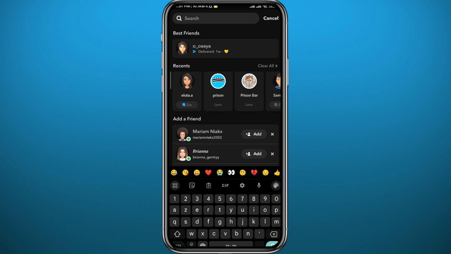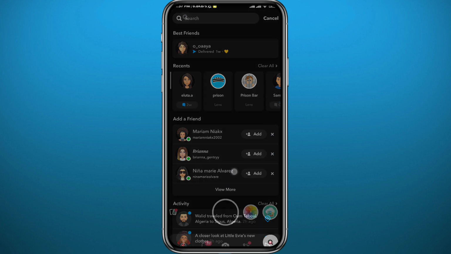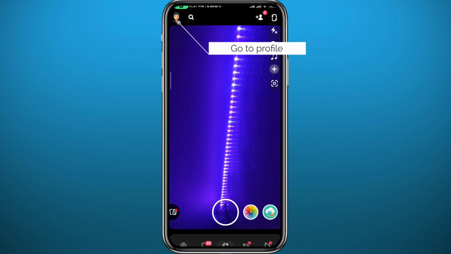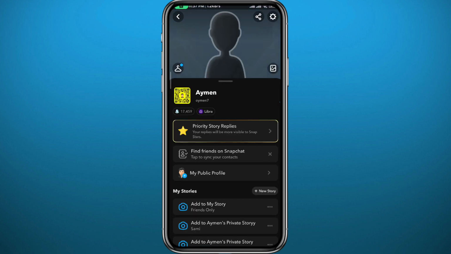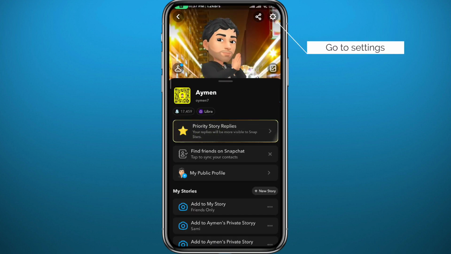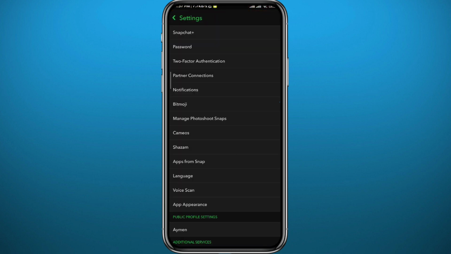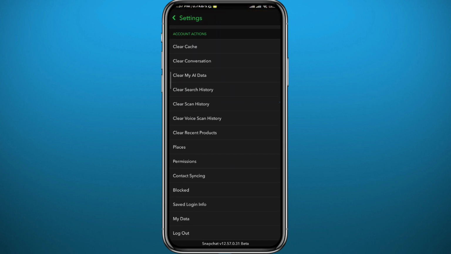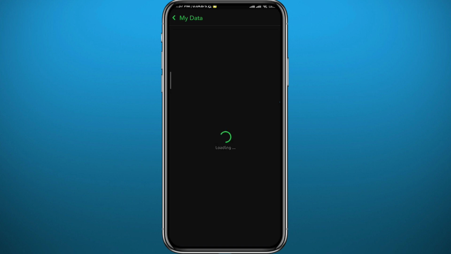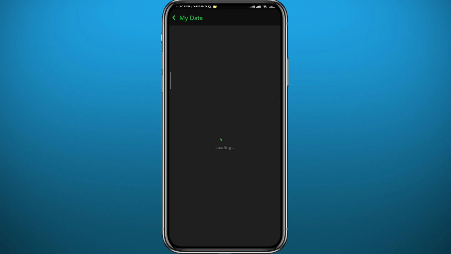Now if you do not remember their username, you can go back right here and open your profile by tapping right here in the top left corner and then head out to settings by tapping the gear icon in the top right corner. Now from here we need to go ahead and scroll all the way down to the bottom and you find this category named My Data. Go ahead and tap on it. Wait for the next screen to load up, it's gonna take some seconds.